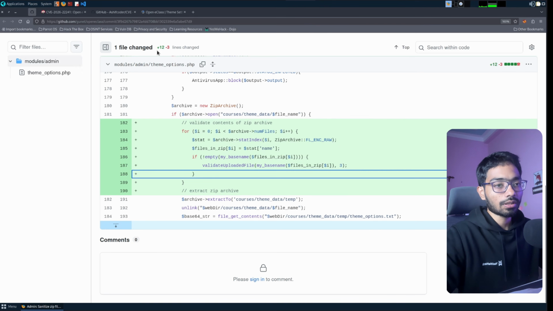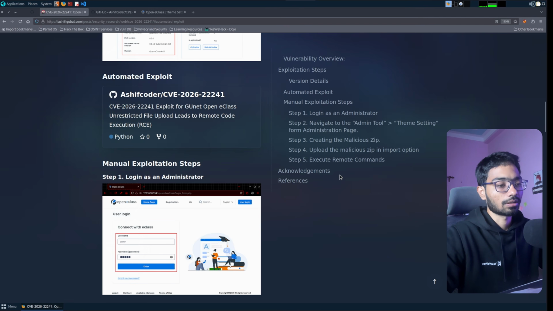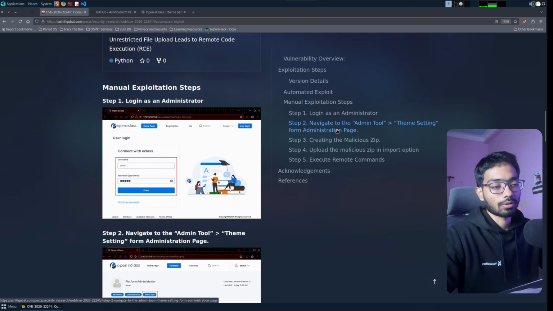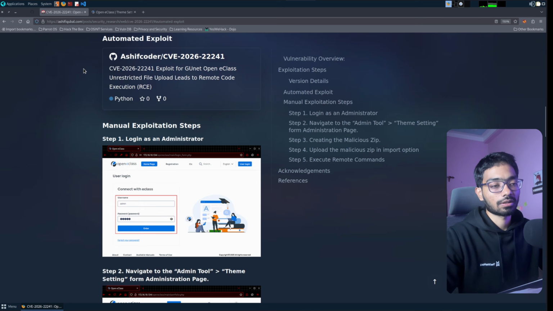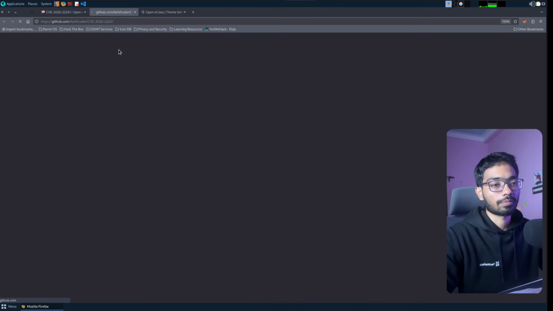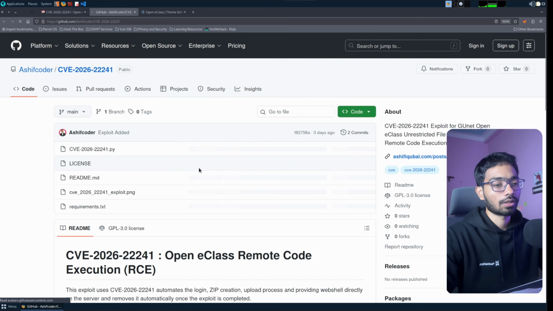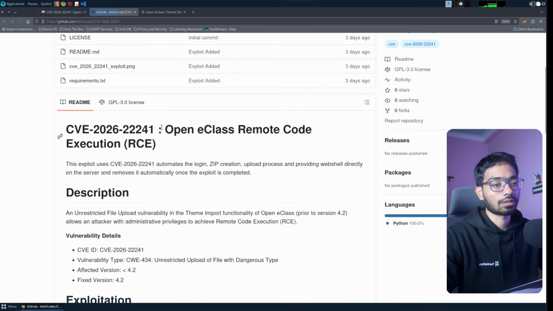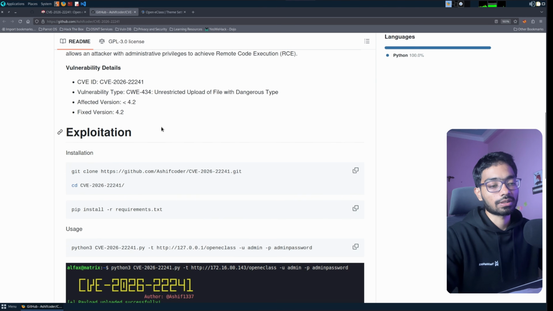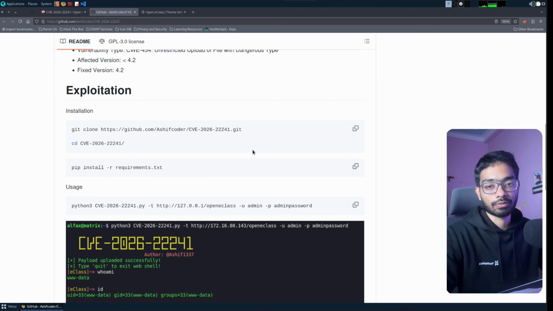So now let's see the main exploit. If you want to exploit it manually, you are more than welcome. Now let's see the automated exploit. First I will go to this exploit, which is on my GitHub, so you can visit it and have a look. Basically, as I said, it will perform all the exploitation steps automatically.